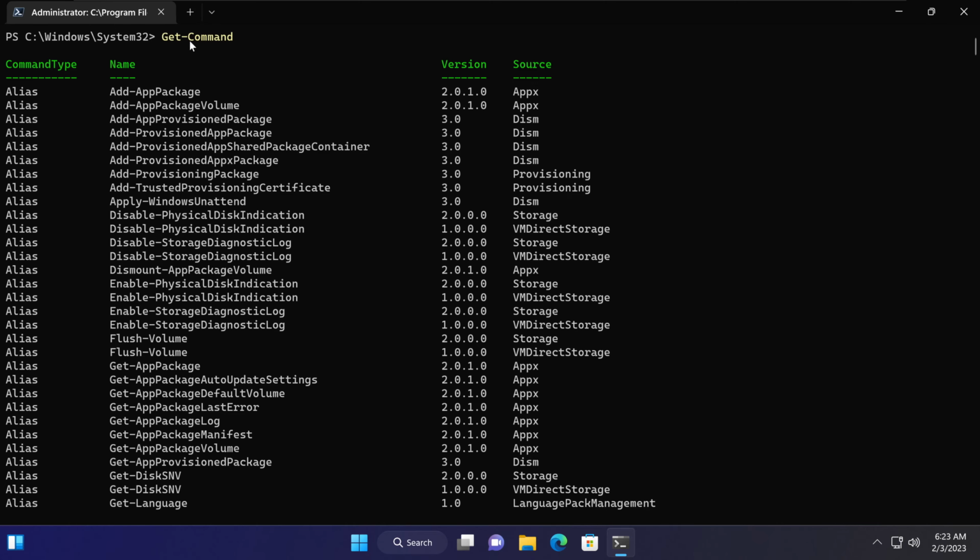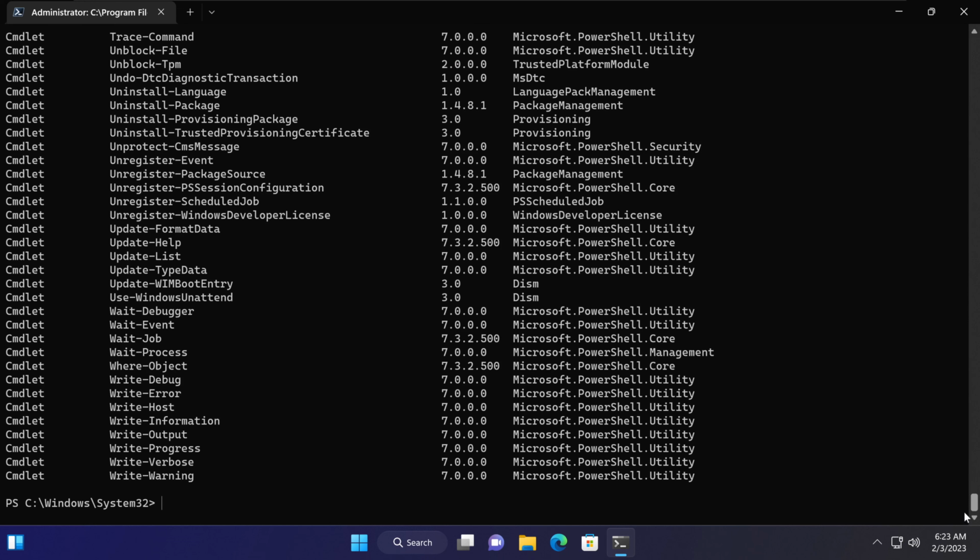What you can do with the get-command cmdlet is, if I clear the screen, we can put a switch, for example dash noun, and then give that particular noun and look for that particular noun.